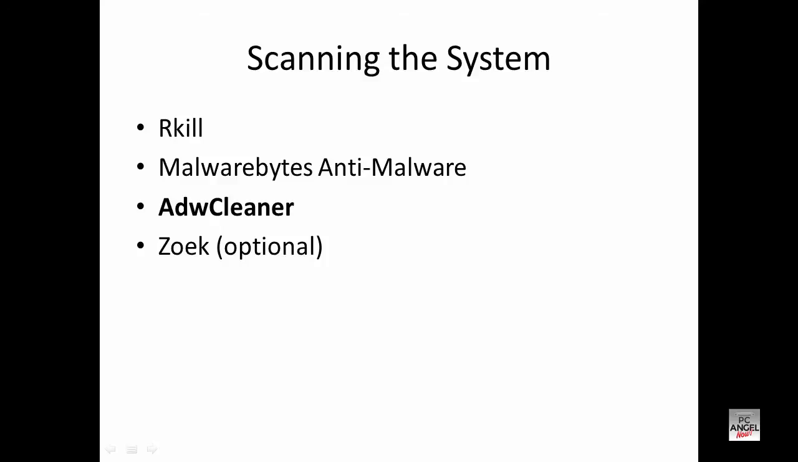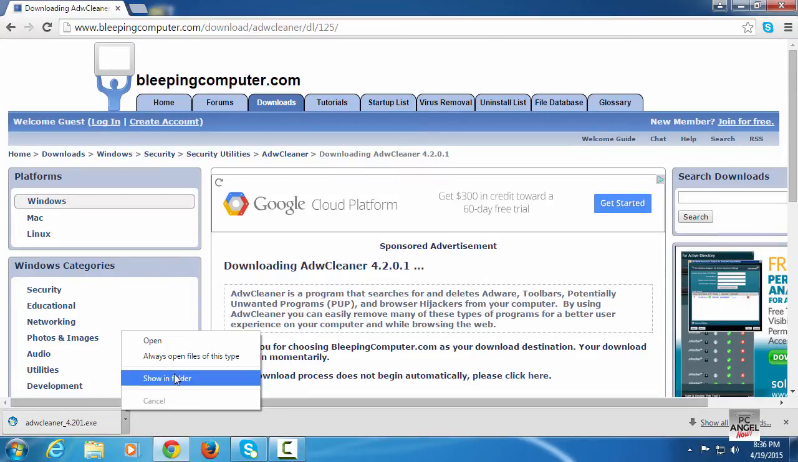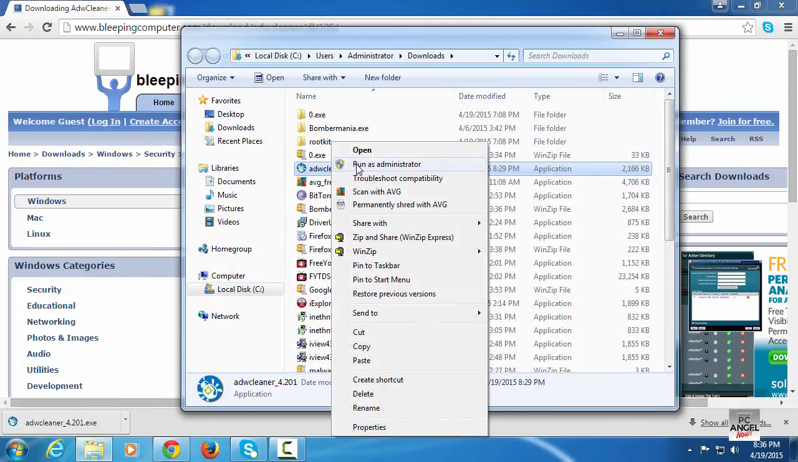I've restarted the system and it boots faster and feels more responsive. But I'm not done yet. No single tool completely rids a system of malware. The next tool I'm going to use is ADW Cleaner. Using the link below, I've downloaded ADW Cleaner. Like Rkill, I want it to run with full administrative privileges. I'll select Show in Folder, then right-click over the file and select Run as Administrator.